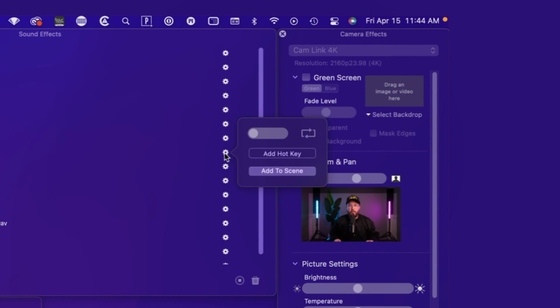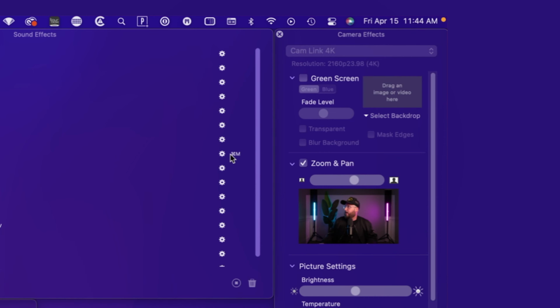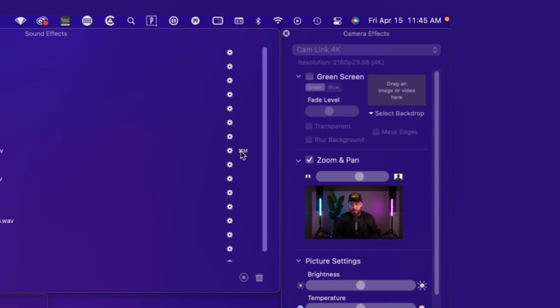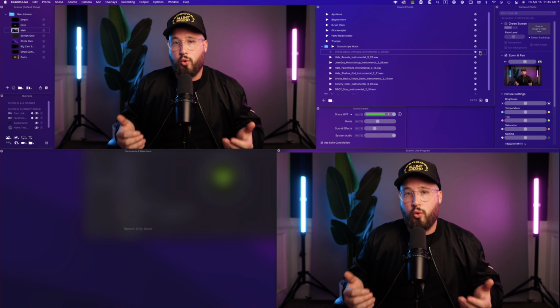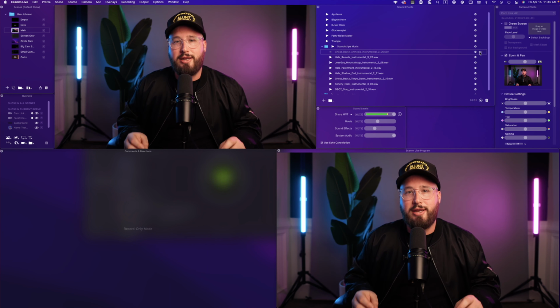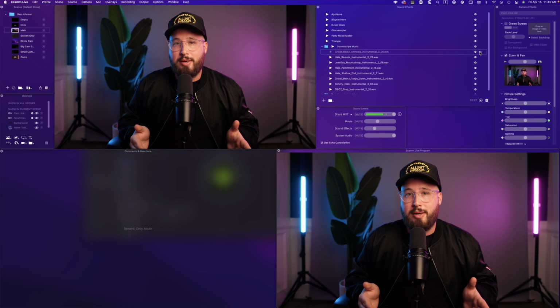Below the loop button, we have an add hotkey option, which is really cool. So you can simply just select this and add in your hotkey. And now when you hit this key command on your computer, it will start playing that sound effect or background music, which is a really nifty feature to have. Plus, this allows you to integrate it with something like a Stream Deck.